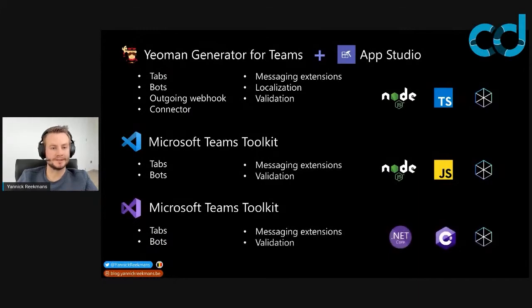You've got the same thing, or more or less the same thing, for Visual Studio. So Visual Studio also has an extension, and it's also limited to just tabs, bots, and messaging extensions. But it also includes the validation process and the app manifest editing from the App Studio directly into the Visual Studio client. This one will generate files or scaffold files of a project based on .NET Core and C#. Both of them include the Fluent UI React North Star components to deliver a nice looking UI. If it's up to me for now, I'd still pick the Yeoman generator over the Microsoft provided tools.